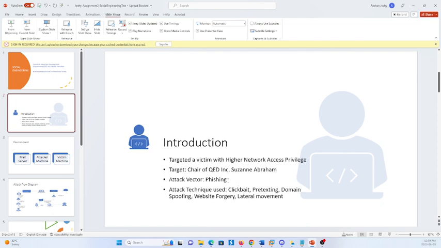Once she clicks the malicious URL, she is redirected to a fake website which was created, and she enters her credentials, and the credentials were grabbed by me. Using the credentials, I was able to SSH into Susan's system and later into the network and was able to see the secret file.